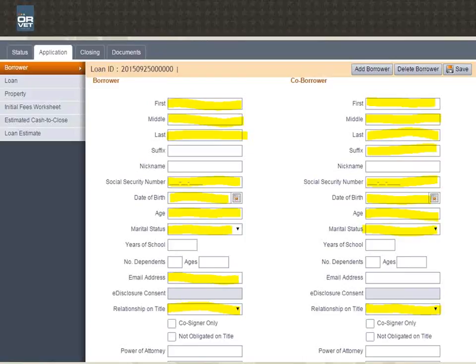But it basically tells us who the homeowner is, who the borrower is, you know, their name, their social, date of birth, marital status. Basically it very much mimics the 6 data elements that we need in order to trigger an application. Again, as you'll notice, we're still in the application tab right here.